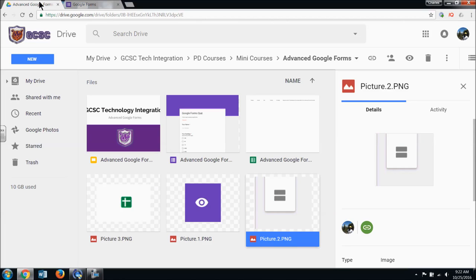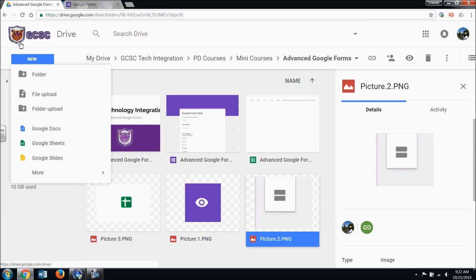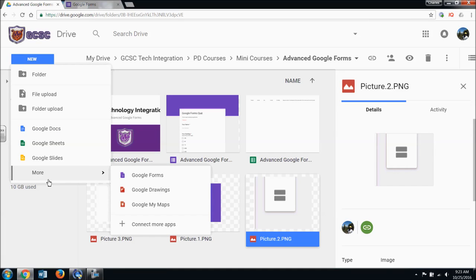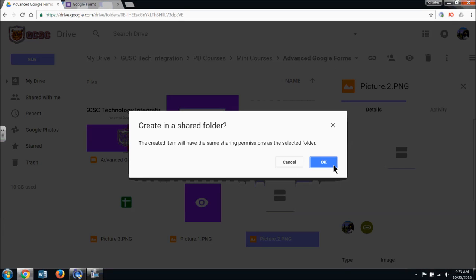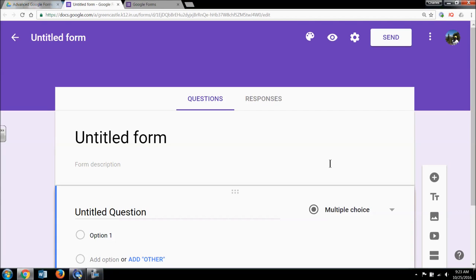For demonstration purposes and to show you everything from the very beginning, I'm simply going to create a blank Google form, and I'm going to do that by going to New and then More and then Google Forms. Of course, I get the option, do I want to create a shared folder? I do want to do that, even though I haven't shared that folder with anyone at this time. As we talked about in the Google Drive and Google Docs overview, it will automatically default to that because Greencastle Schools, as a Google school, has a setting set up so that folders default to sharing, that anyone with the email address can access that.